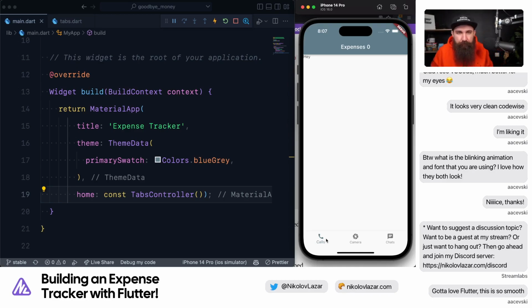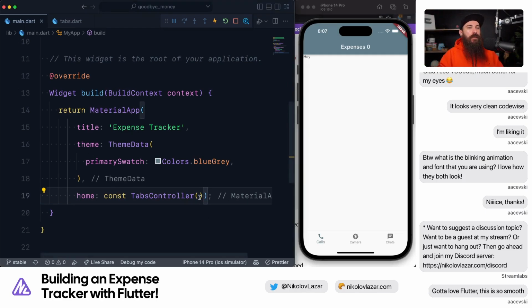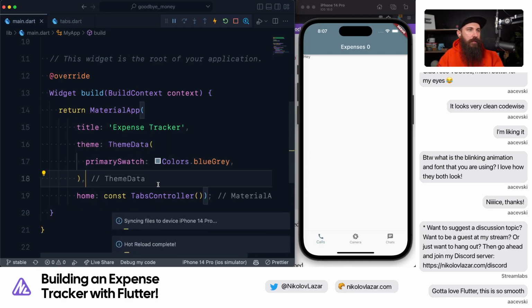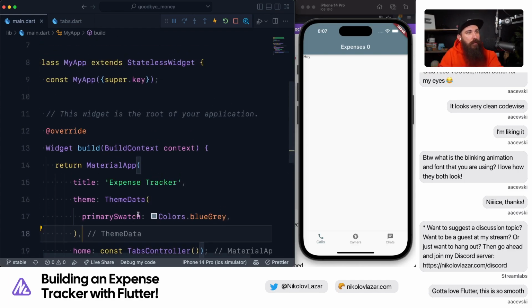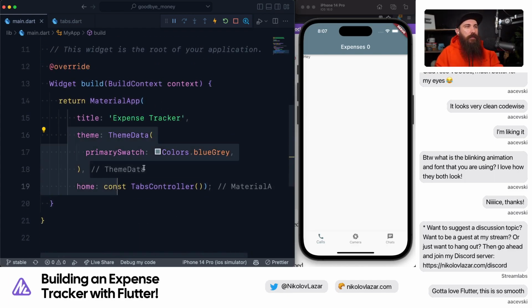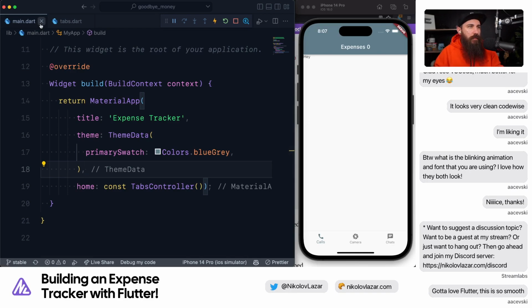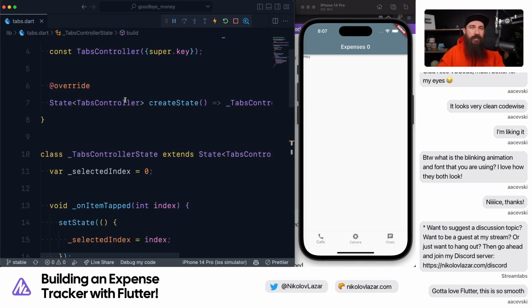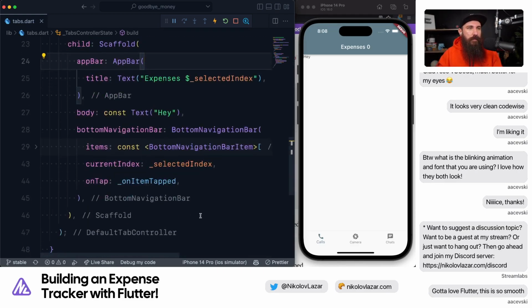Now I'm pretty happy. Let's go. Let's continue. We got this done. You know what? Let's just keep that here. Let's do this instead. Oh, all right. You know better than me. Okay, we are done with the main.dart. We can go here in the tabs now and actually start setting up our screens and our things at the bottom right here.